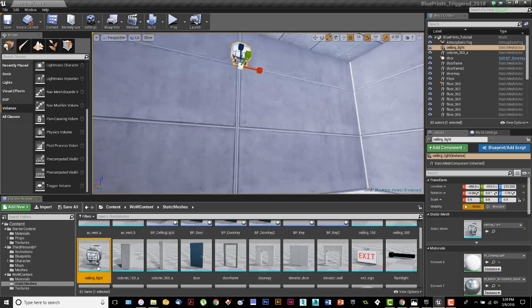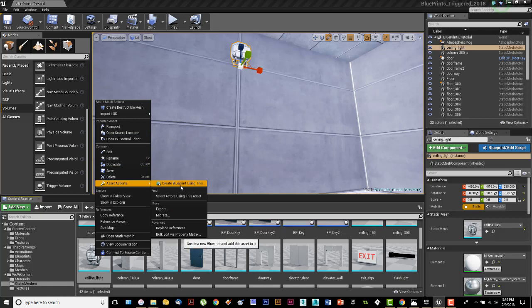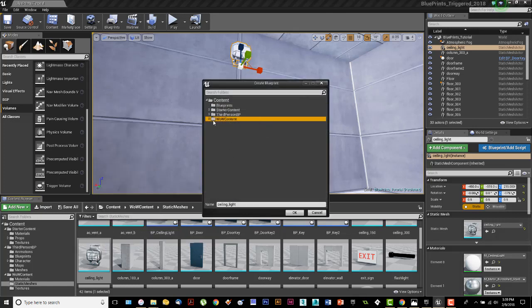So in order to do that, let's go back out to my ceiling light. I'm going to right click on it, and I'm going to do the same thing I've done before: asset actions, create a blueprint using this one. I'll put it in the same folder, my static meshes, and I'm going to call this one BP underscore ceiling light 2, because I've already got one.